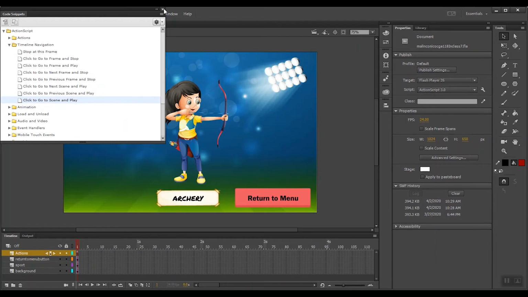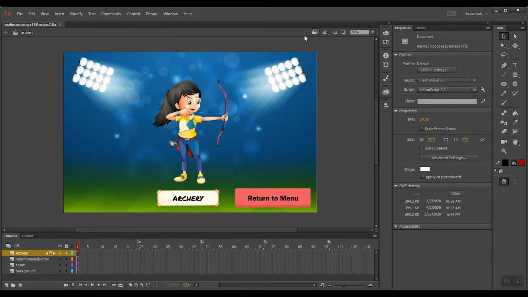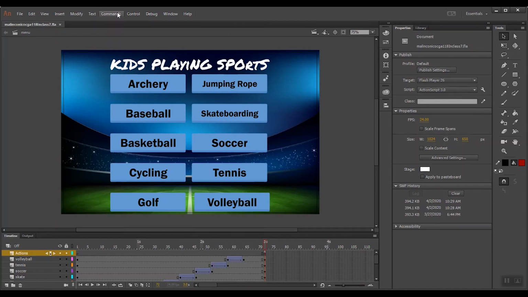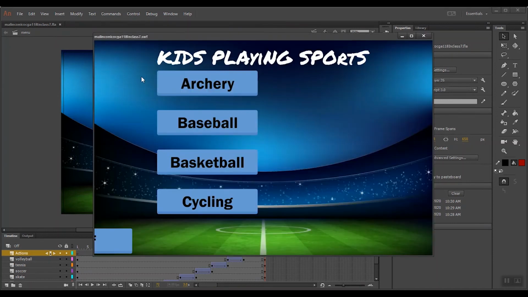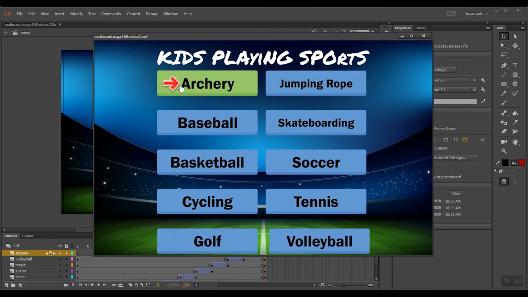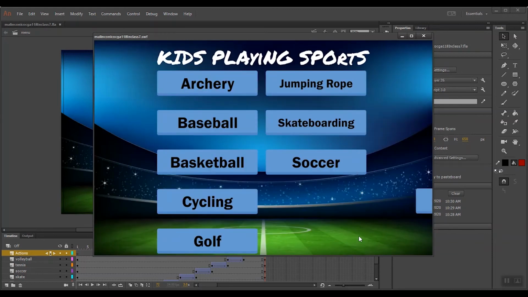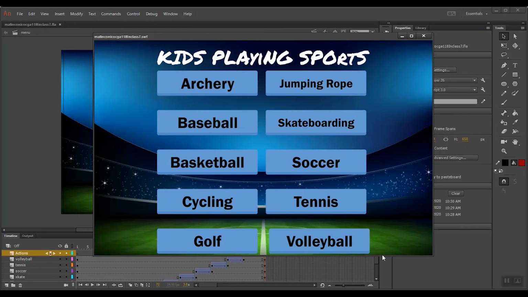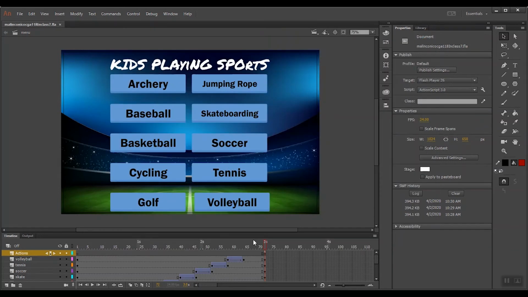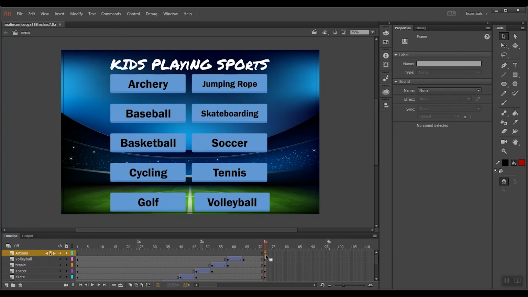I'll close this up, go back to my menu and see if it all works. Control, Test. Click on archery. Now I'm going to click on return to menu. It gets me back to the menu. Now, when I hit the return to menu button, notice it's playing through from frame number 1. In the menu scene, it starts at frame 1 and goes out to frame 72.